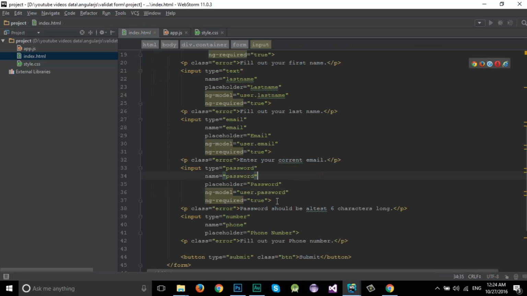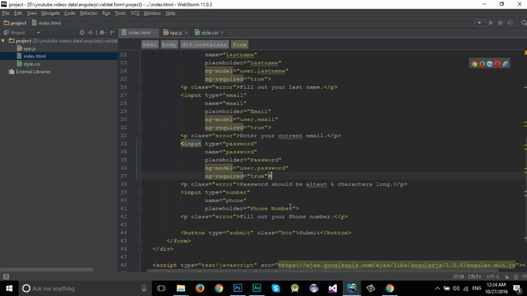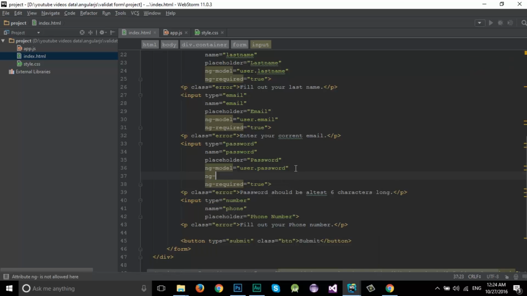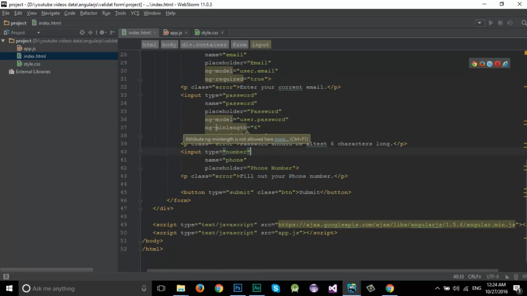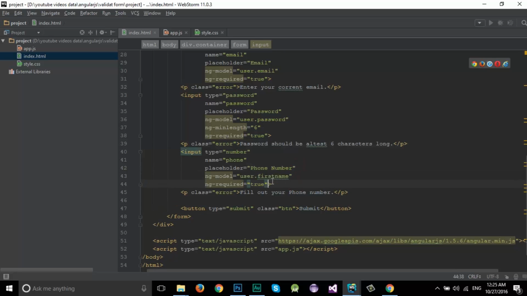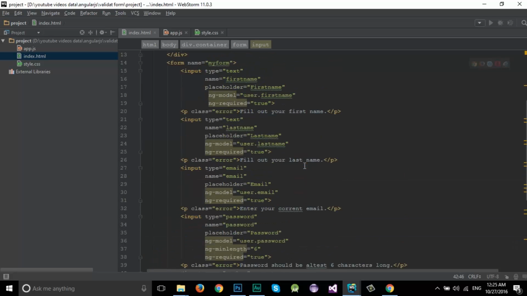Alright, so now let's come inside it and I need another thing right here, ng-minlength, and that has to be 6. If the length of this password that the user will enter is less than 6, then we need to show this error. Now let's come and that has to be phone and user required.